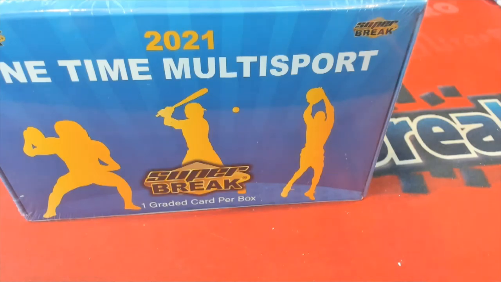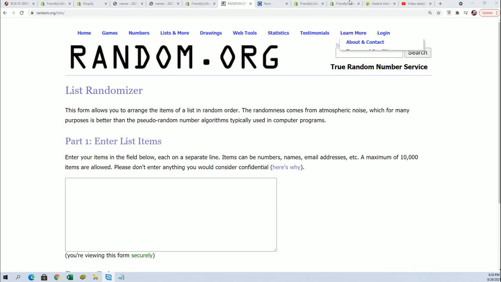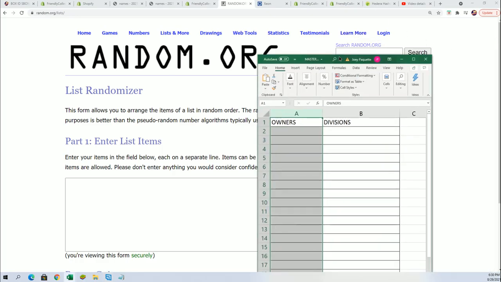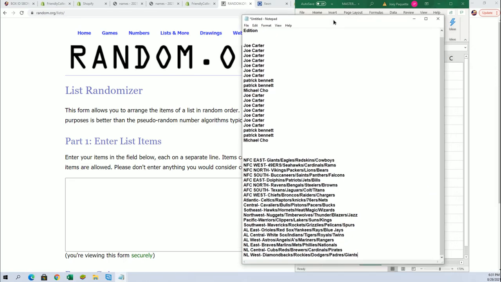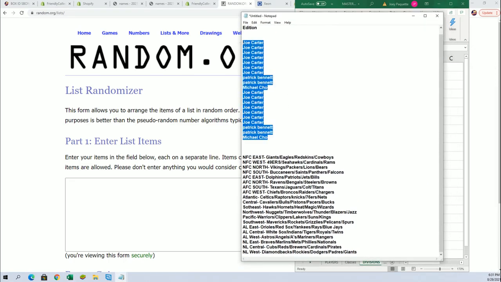One time multi-sport. Here we go. What's it going to be coming out in Super Break? We're going to randomize each list 7 times, stack the lists up side by side. And that's how you'll get to see which division.